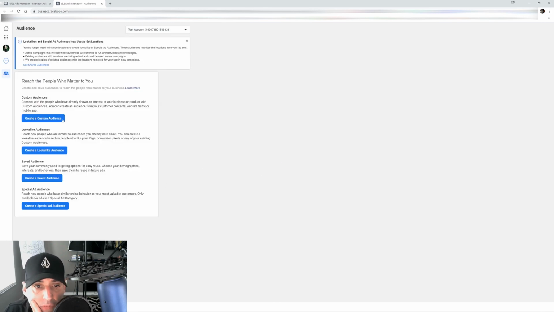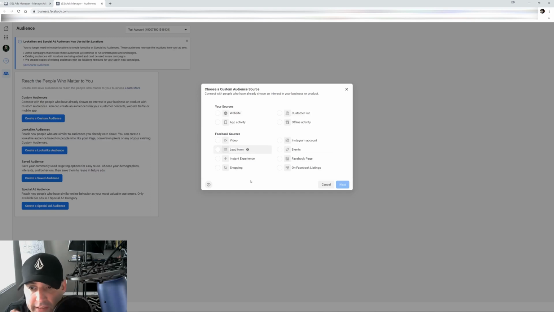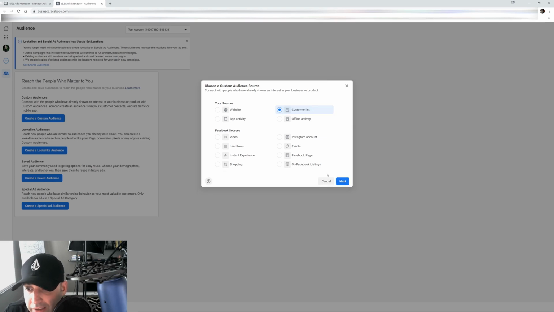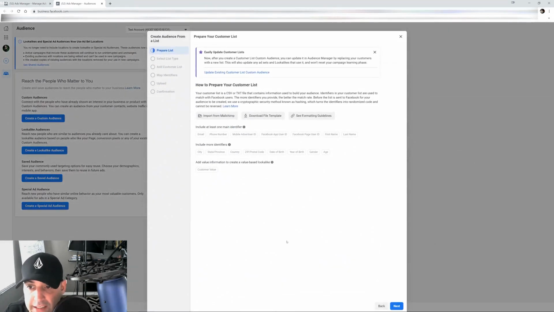And we're going to click create custom audience. This is a test account, so you're not going to see anything in there. And then you're going to go in here and click on customer list. Click next, and then you're going to get this menu right here.